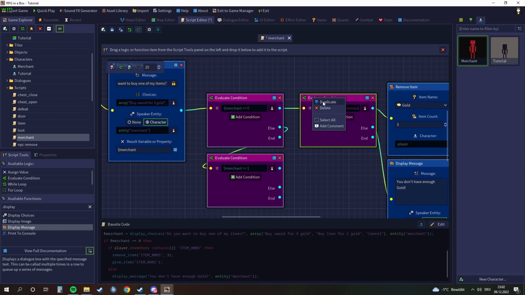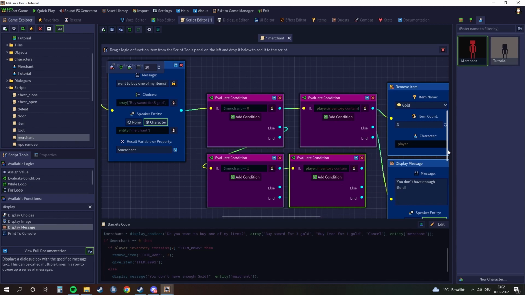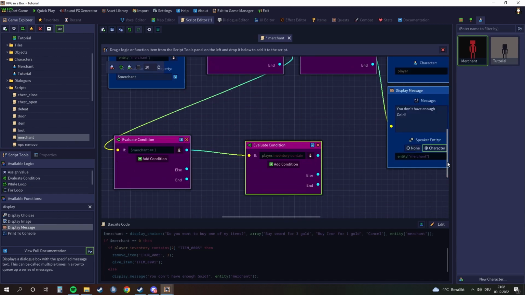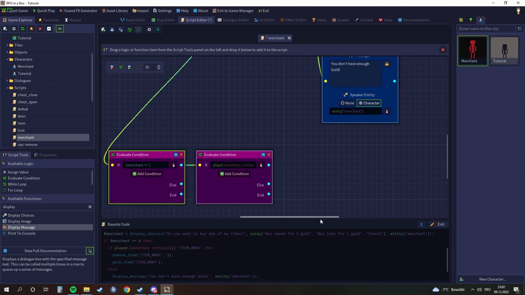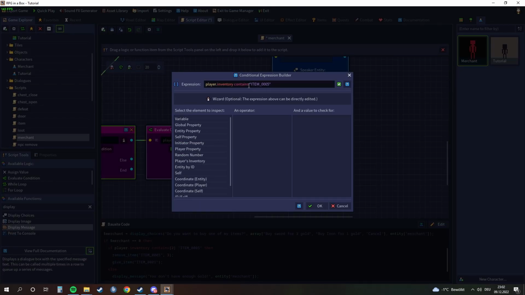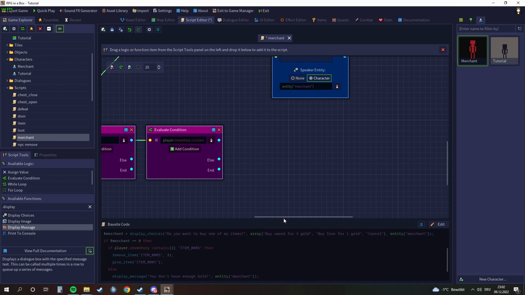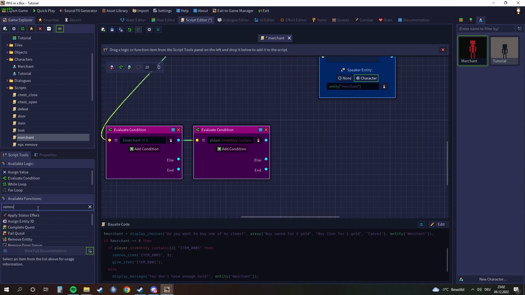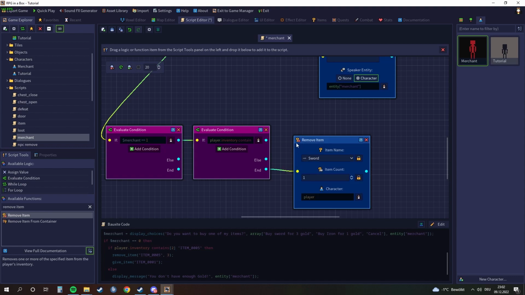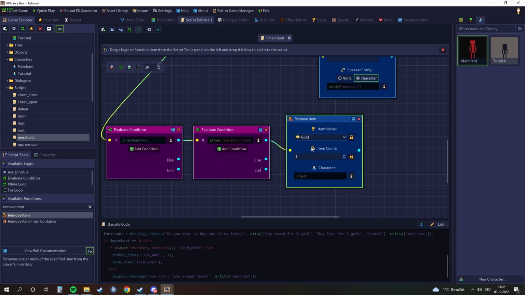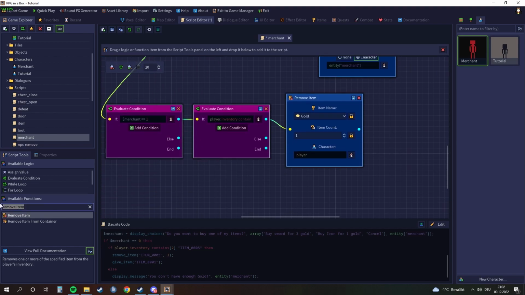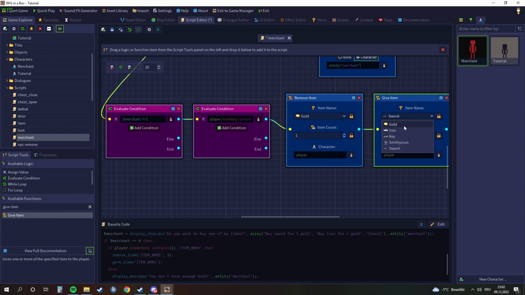Now we duplicate the evaluate condition, put it here, make it a bit more apart so we can have a better overview. Player inventory, now we're looking for only 1 gold, so player's inventory contains gold. And if that's the case, again we're gonna do remove item gold 1, obviously always from the player character in this case. Give item iron.